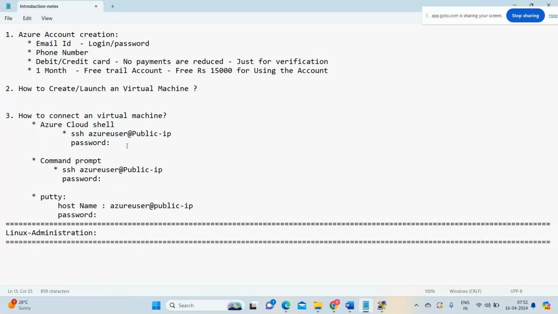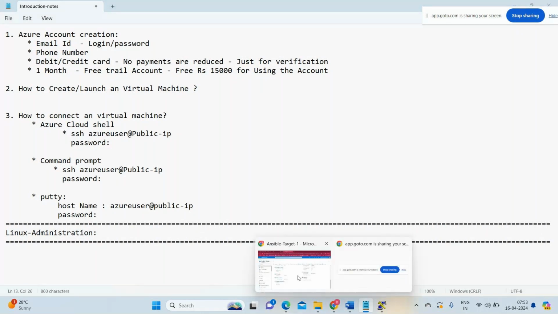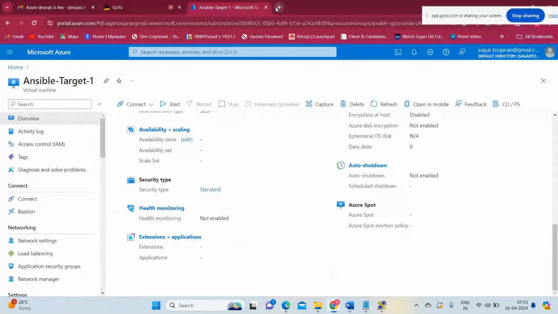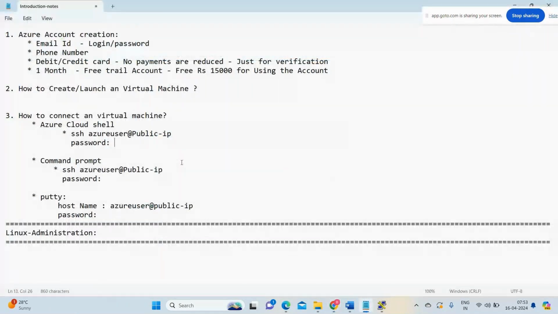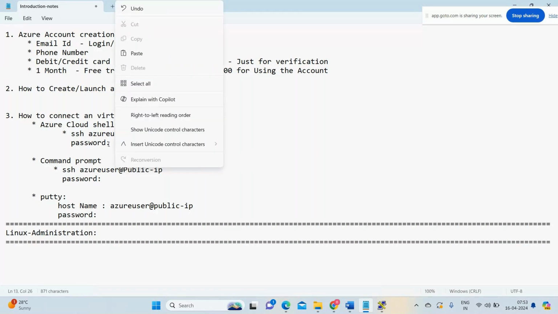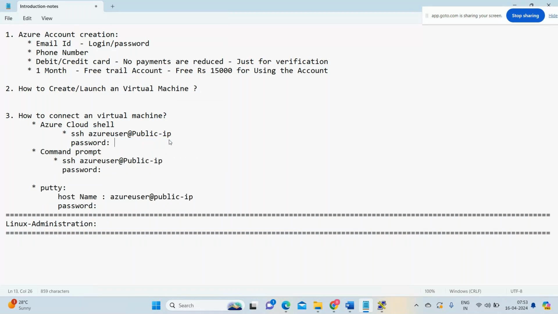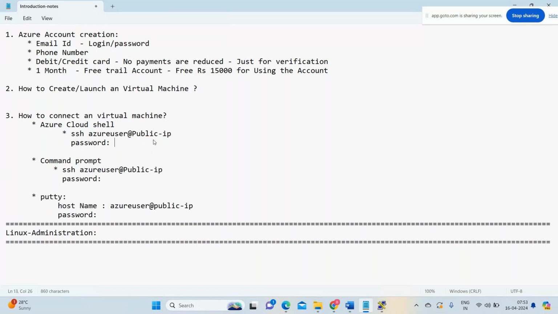When I'm typing the password, it's not taking anything. One thing: the password will not be visible to you. When you go to any website and type a password, it shows either asterisks or dots. Here it is hidden; nothing is shown. The password is invisible. You have to type your password. For example, my password is Azure user at 123. Just type it and hit enter. It will not be visible to you.